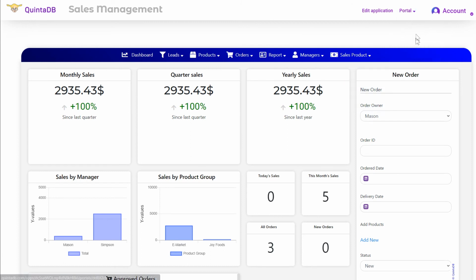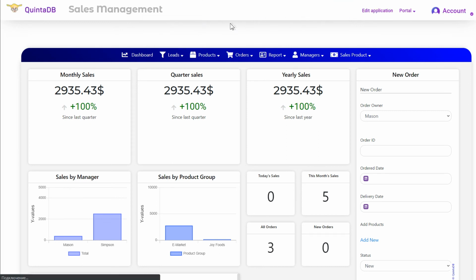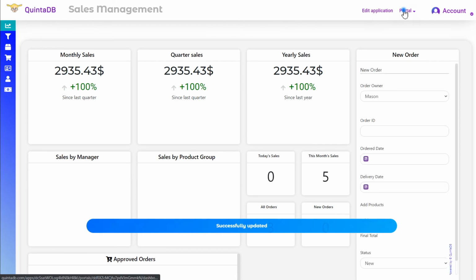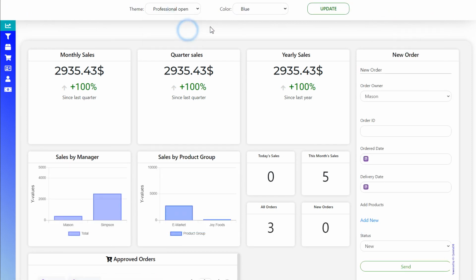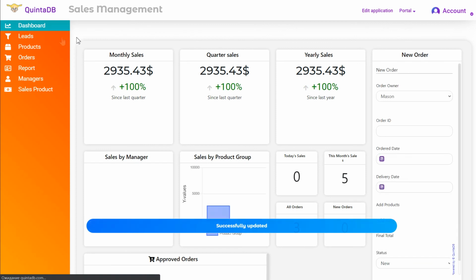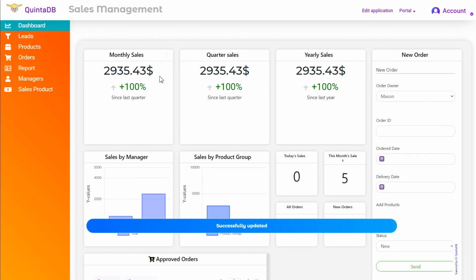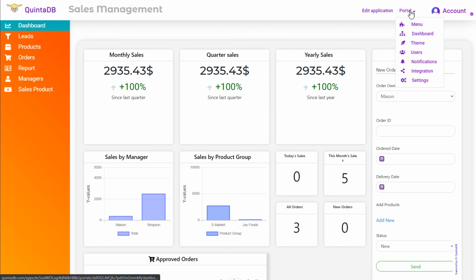Changing the theme, you will change the arrangement of menu items and color scheme for your portal menu. Themes will also be regularly updated on the QuintaDB service with new updates. Your application is ready to use. It's time to share it with the users.